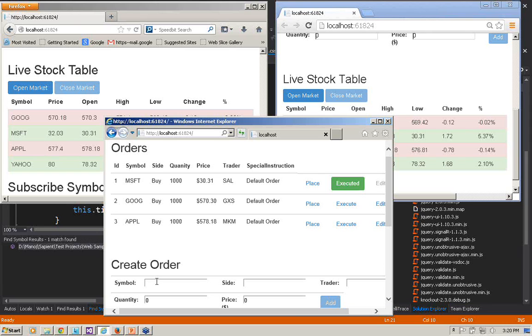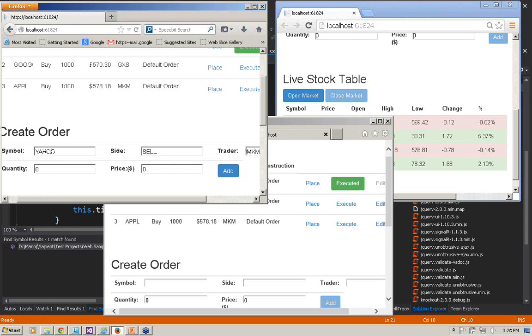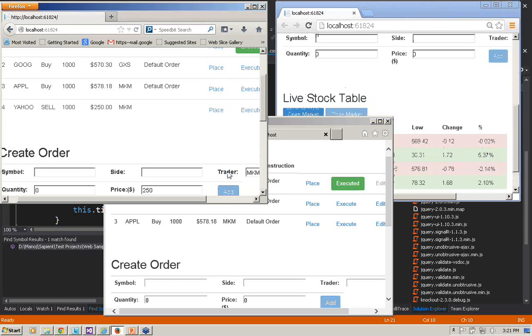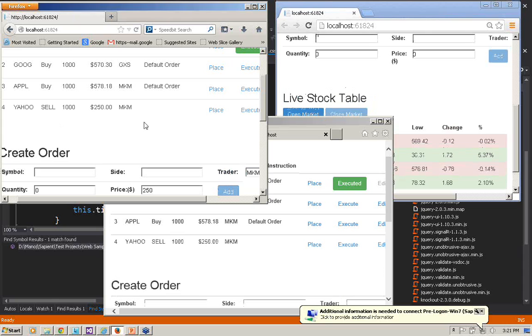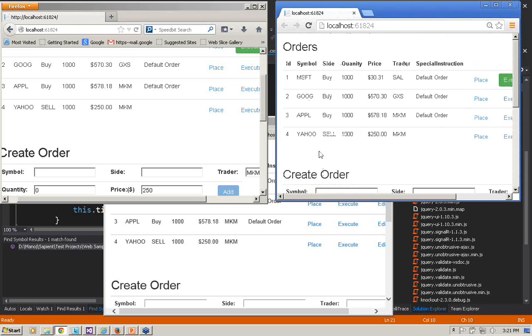So let's look at the create order first. In my Firefox client, if I add an order of Yahoo with side sell, trader, let's say MKM, with a quantity of 1,000 and a price of $250, I do add. You see that all the clients will get Yahoo as an order added to them.